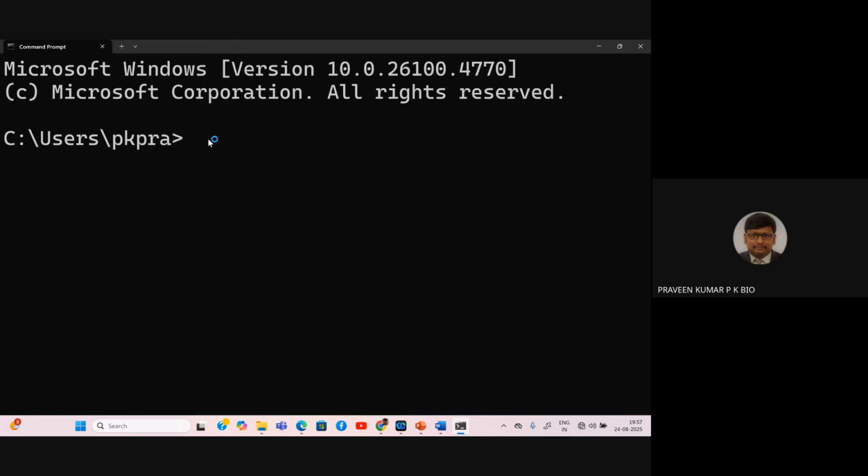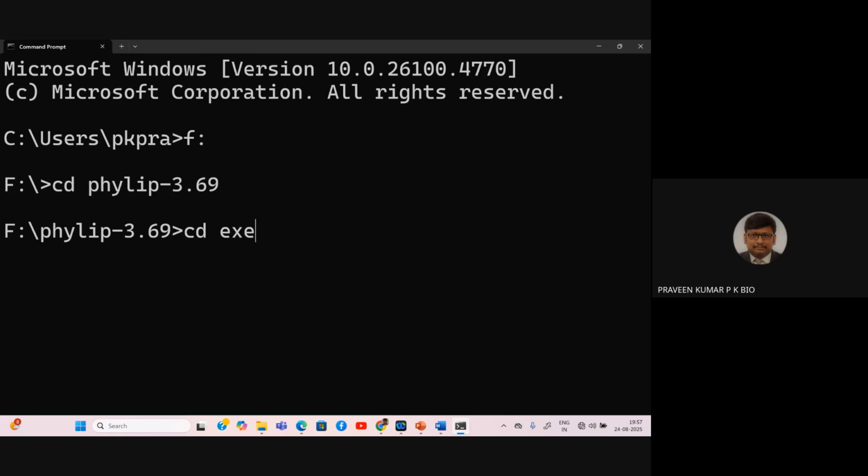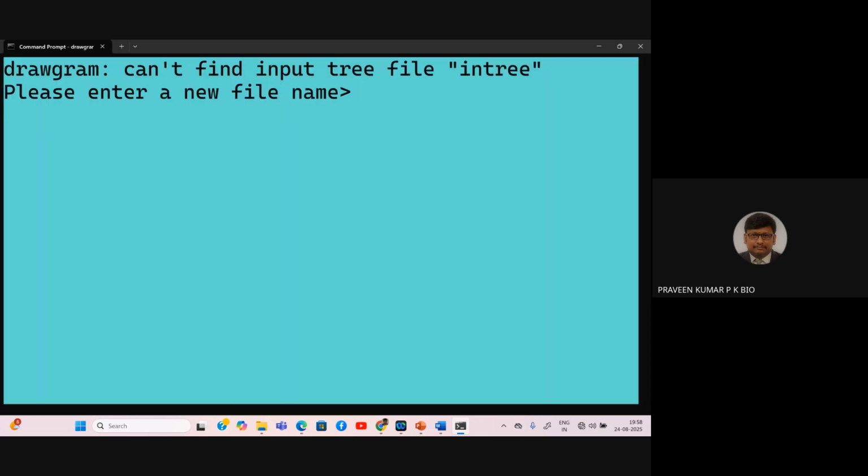So now I have to go to the F drive. I've gone to the F drive. So I have to go to the file. I'm typing change directory to go to the exe folder. Now I want to work with a program called drawgram. If you type drawgram, because that is an exe file, it takes you inside. Now you find a blue color kind of screen.